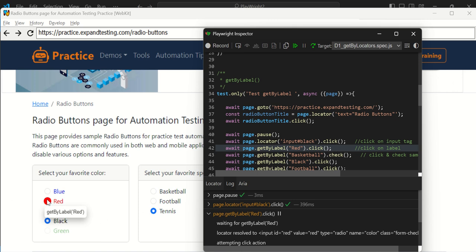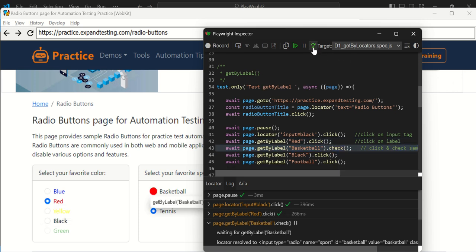Now, which is the next? Red. You can see the red dot here. So get by label is also working fine. We have seen, right? See, red has been selected. Now, which is the next one? Basketball. Again the red dot, right? This is the red dot because Playwright is able to identify this locator properly. So with get by label basketball, Playwright is able to understand which web element you are talking about.